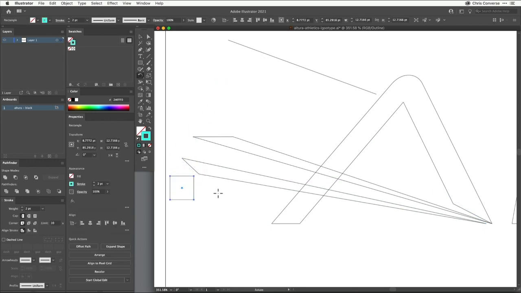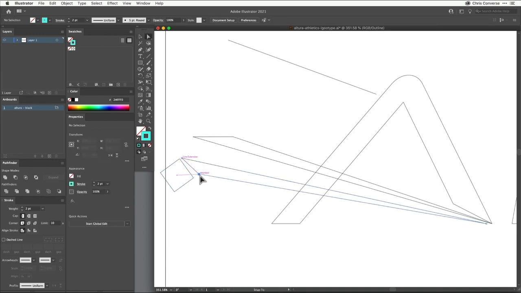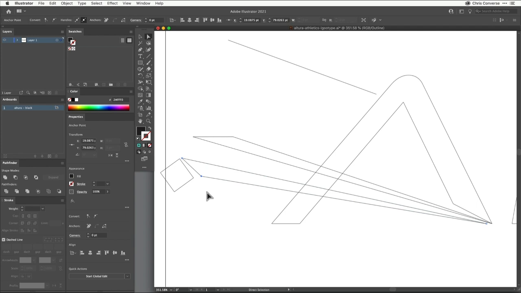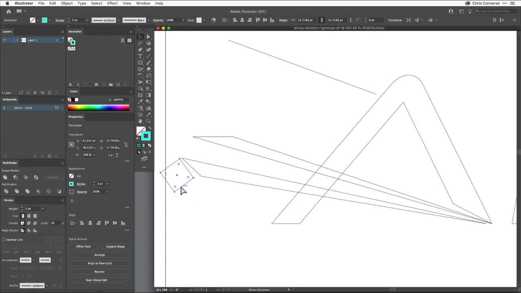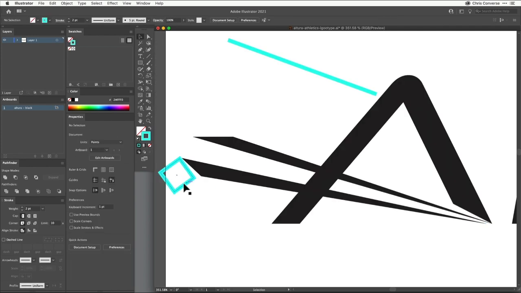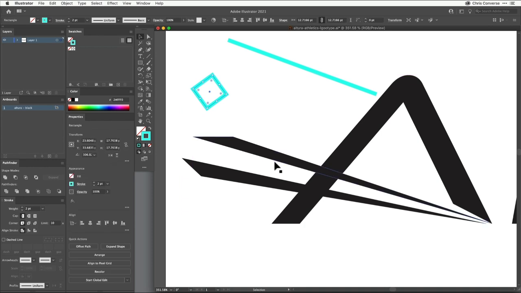Bring my cube down here. Let's rotate the cube a little bit. Check our thickness. Then with direct selection, I might just make this a little bit taller. I'm going to hit Command or Control Y to go back into preview mode. Now this is giving me those two triangles that look pretty close to what I'm looking for. They're not exact at the moment, but we're going to make some adjustments as well.